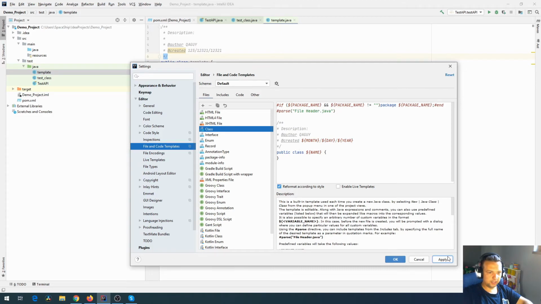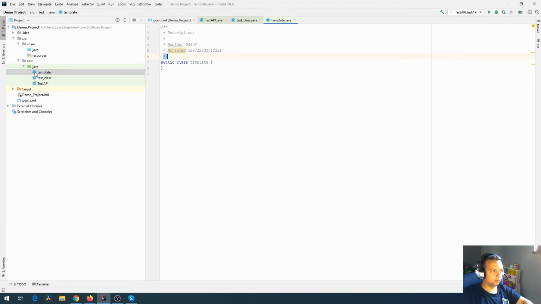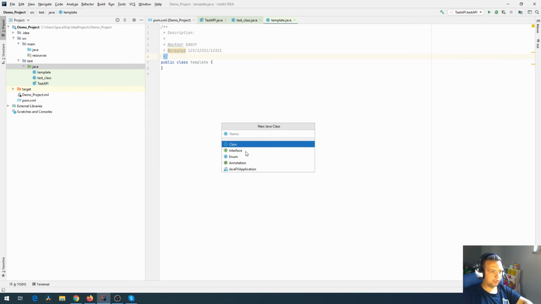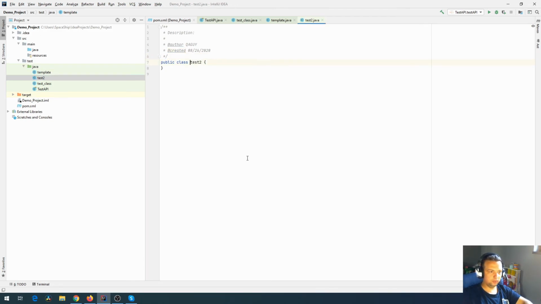Okay, let's see right now. Now we create a new Java class, test2, and you can already see, because the first time I didn't write the day, month, and year capitalized, it would look for variables which were not defined, so you had to insert them manually. But now, as you can already see, you have the description, you have the author, you have the created, and the date. This is so much easier instead of doing this on each class file you create in your project.